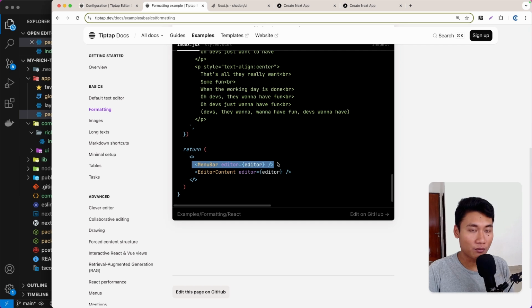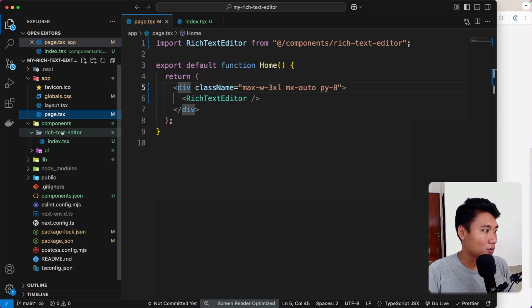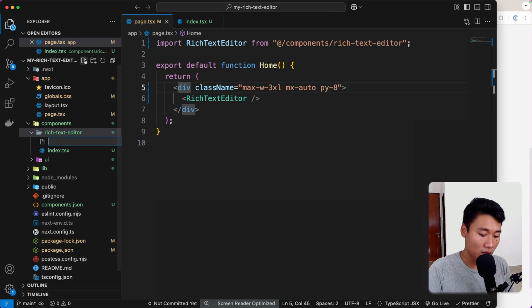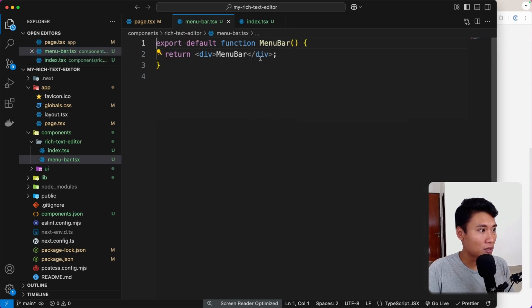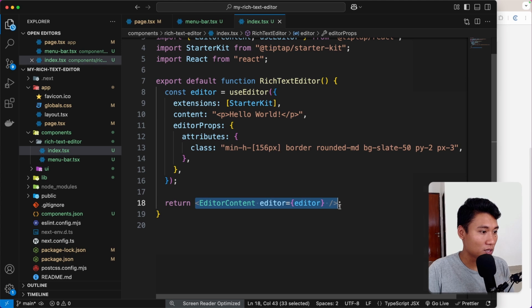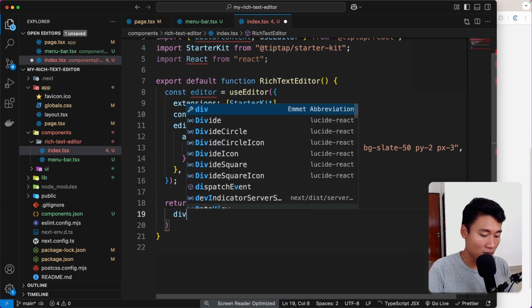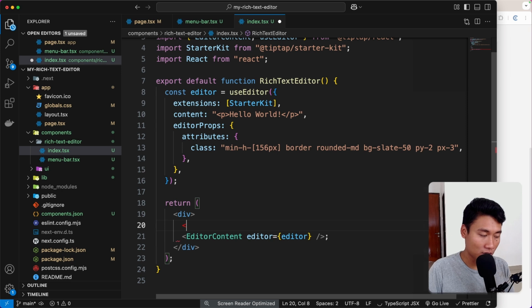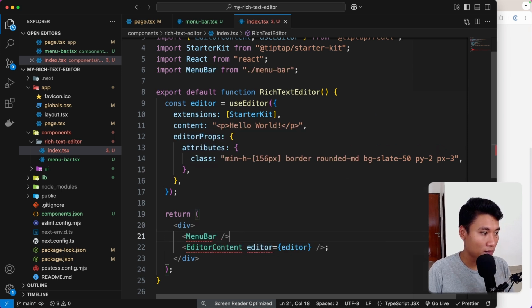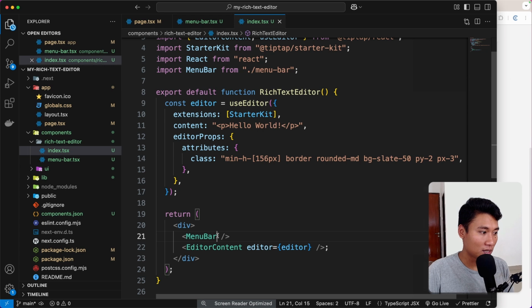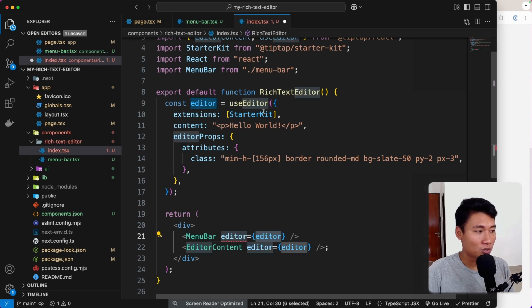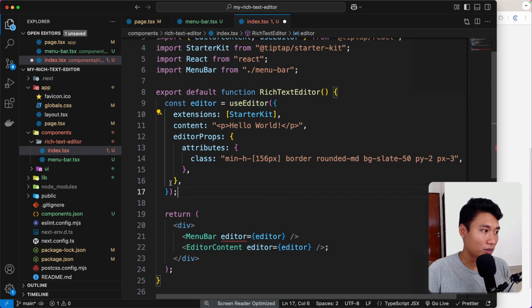So to do that, let me scroll down a little bit here, and we are going to create the menu bar component first. Let's go to the rich text editor, and I'm going to create a file called menu-bar.tsx. Let's do rfc, and I'm going to change this to MenuBar, and then import that component into the index right here. Just make sure it is rendered inside the div like this. Let's also render the menu bar. Great. Let's go back to the documentation, and as you can see, it's sending an editor property to this menu bar. We also need to do that. Let's send editor equals editor. The editor comes from the useEditor function on the top right here.